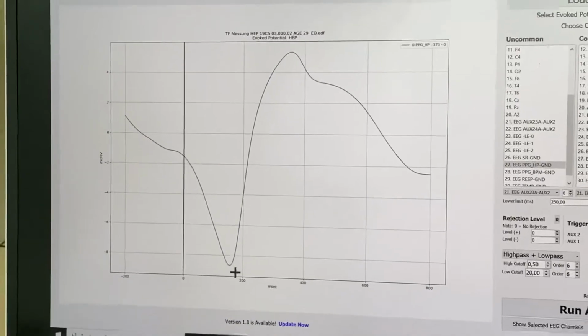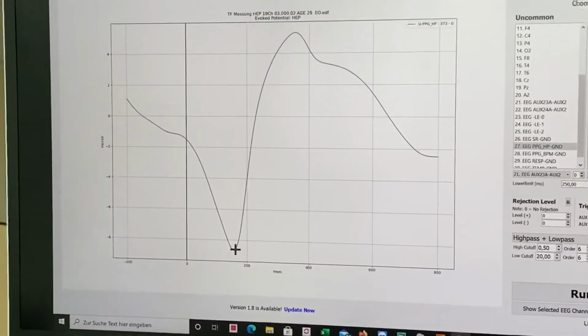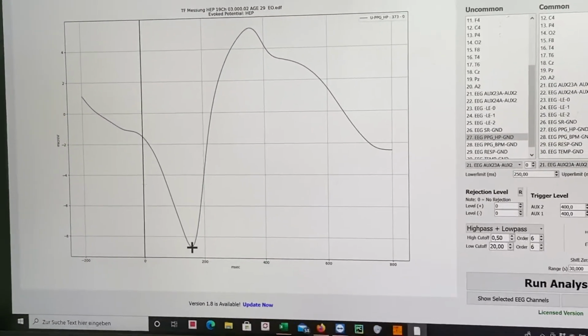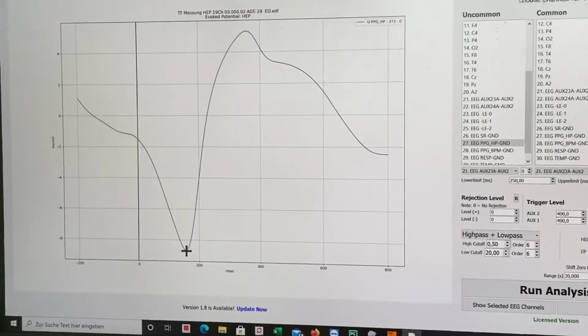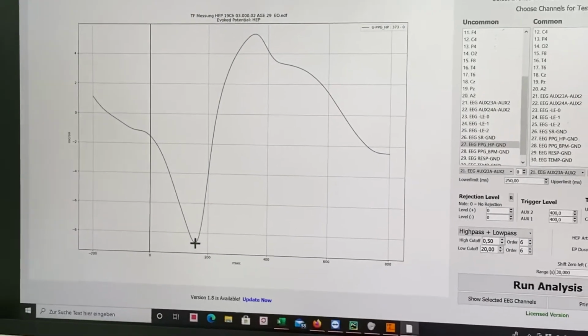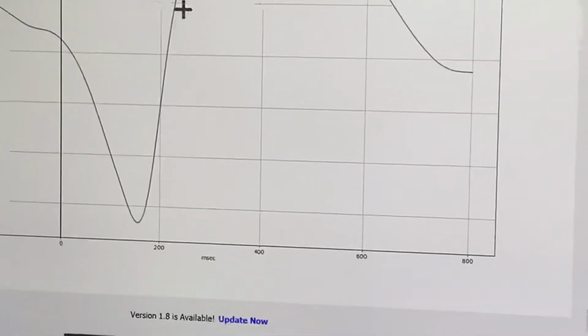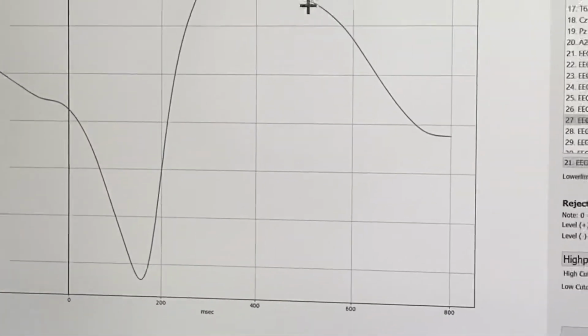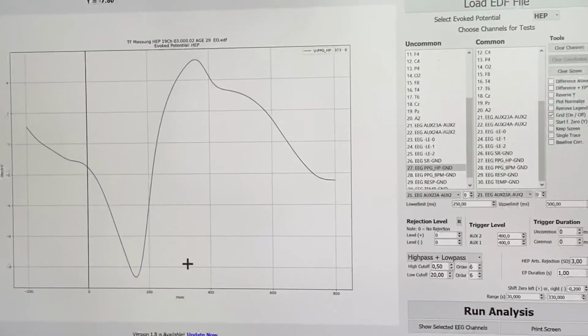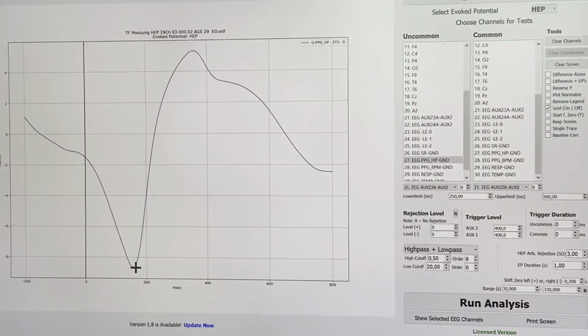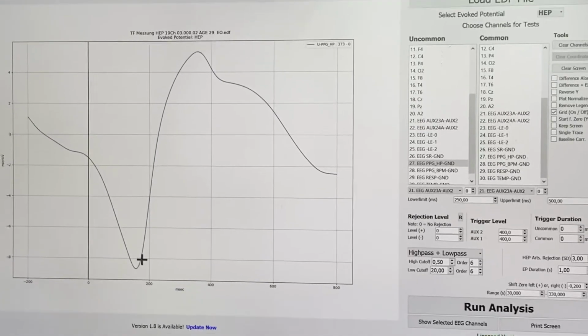157, sorry, you see up there on top, 157 milliseconds after the R wave, we have an uprising signal in the earlobe. That means the pulse wave has arrived after 170 milliseconds.